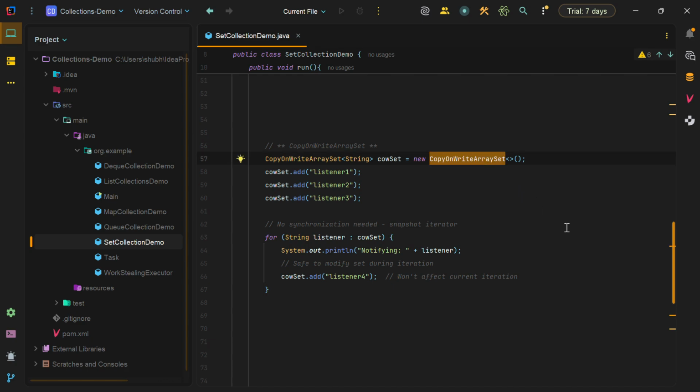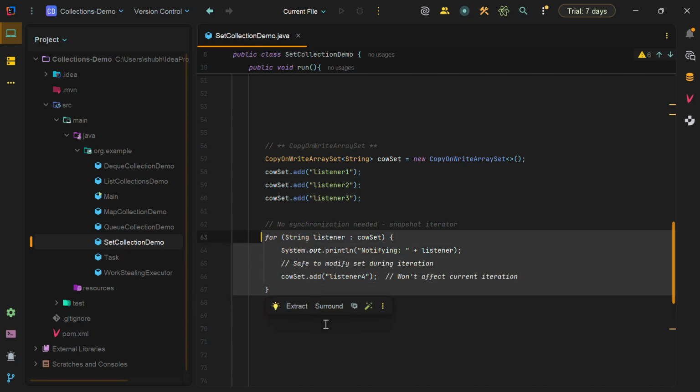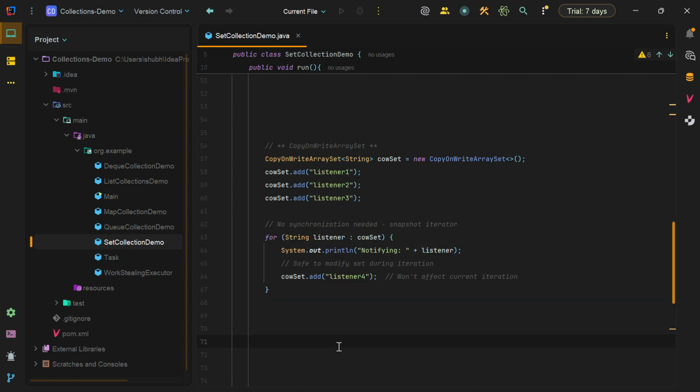CopyOnWriteArraySet simplifies thread operations. Here, iteration requires no external synchronization because iterators work on a snapshot. This makes it ideal for scenarios like event listener management, where you need to iterate while other threads may be adding or removing listeners.